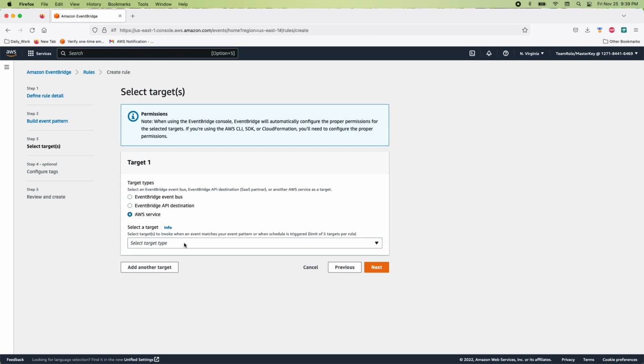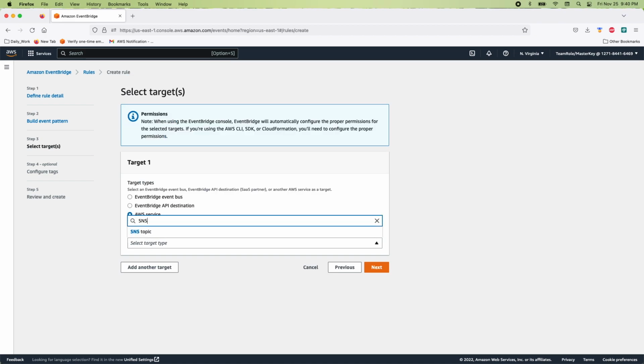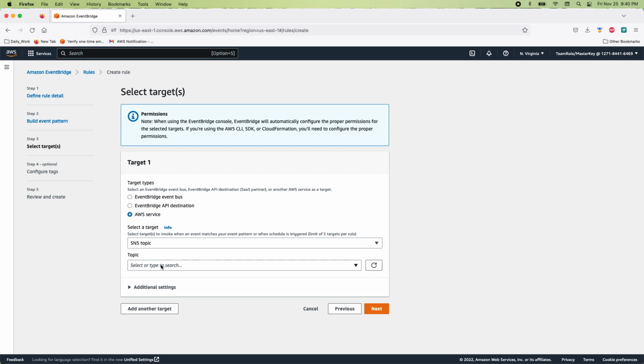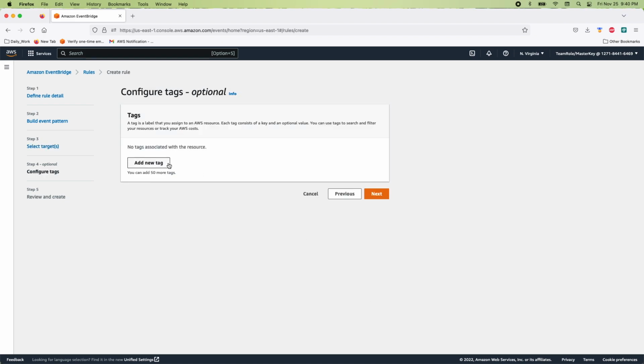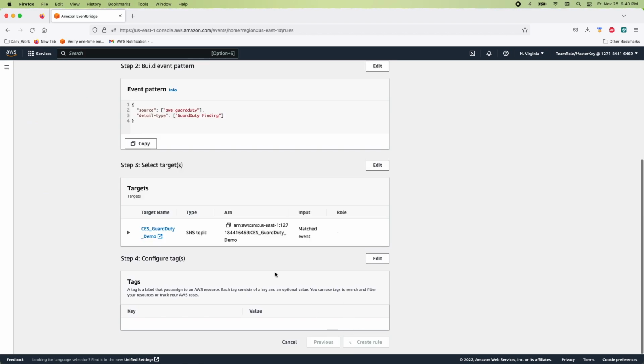At the select target screen, target type will be AWS service. From the select target drop down, I'll select SNS topic. Then I'll select the SNS topic we have created for this demo. Then click next. Configure tags is optional. I'll skip the tagging part. You can add tags if you want. Then I'll click next. At the review and create page, I'll click create rule.